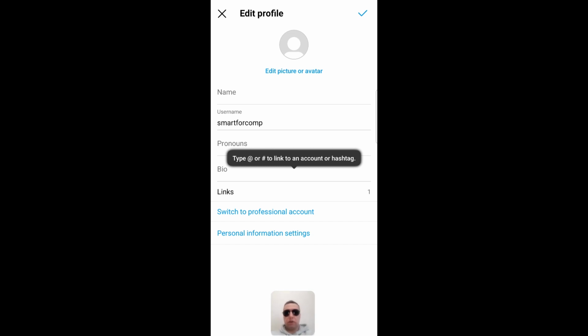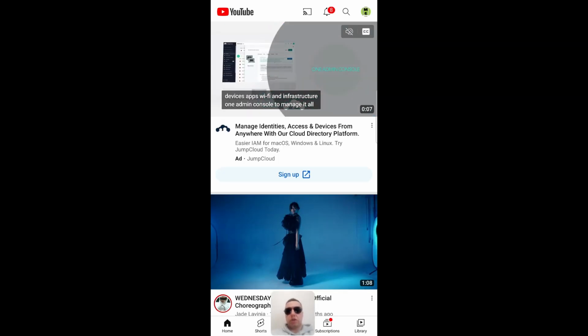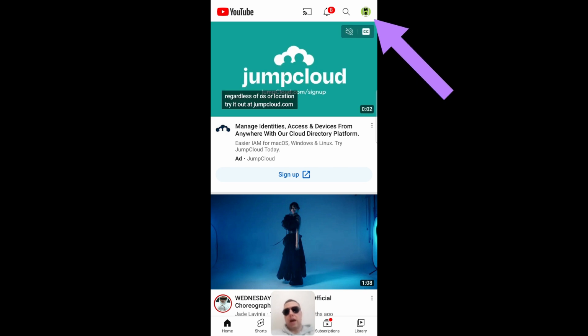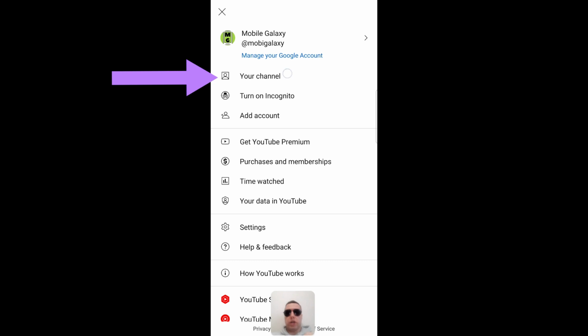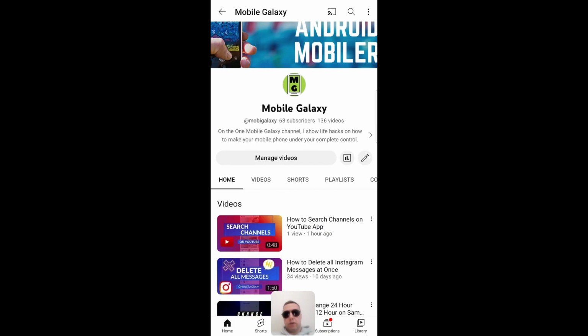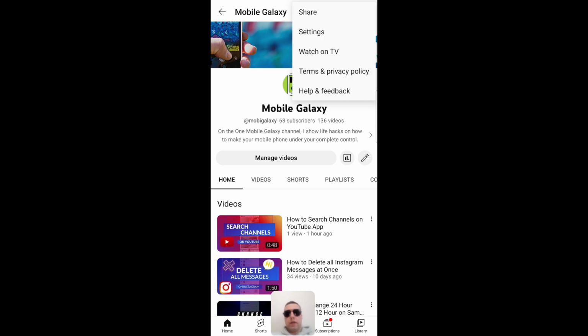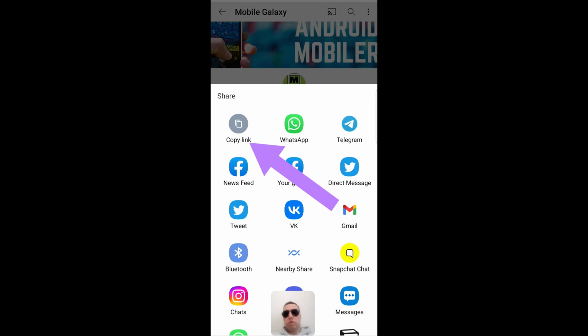First, open the YouTube application, and here tap on your account icon at the top right corner. After that, choose your channel. It's your channel, and here tap on the three dots at the top right corner. And we see a share button, tap on it, and then choose copy link.